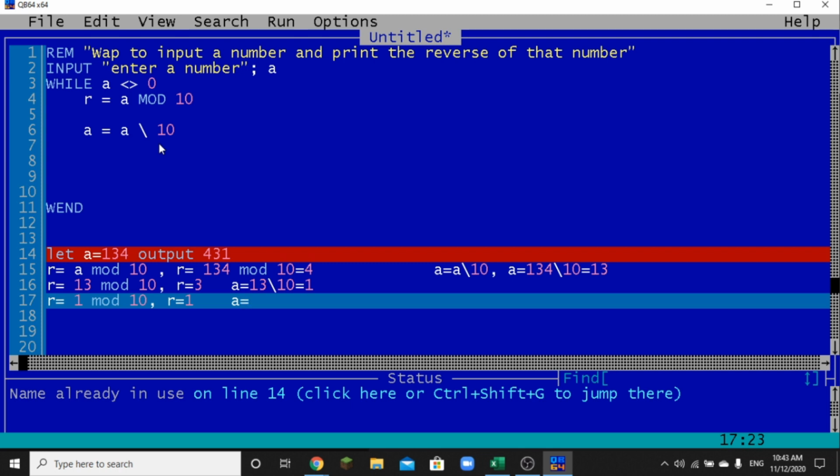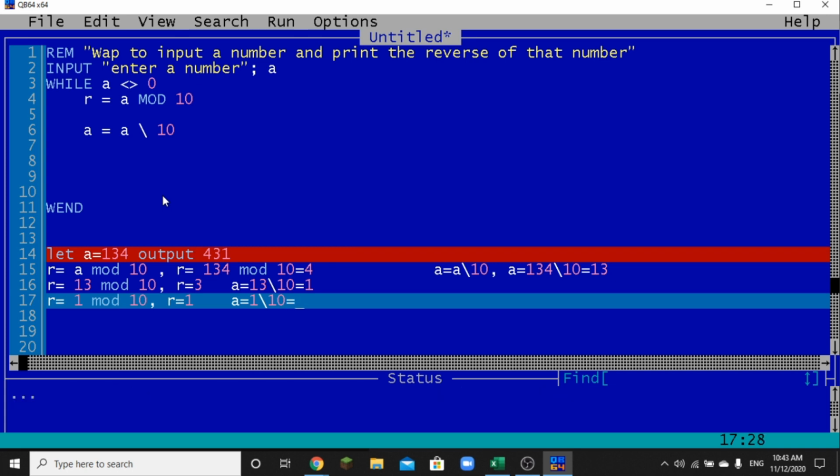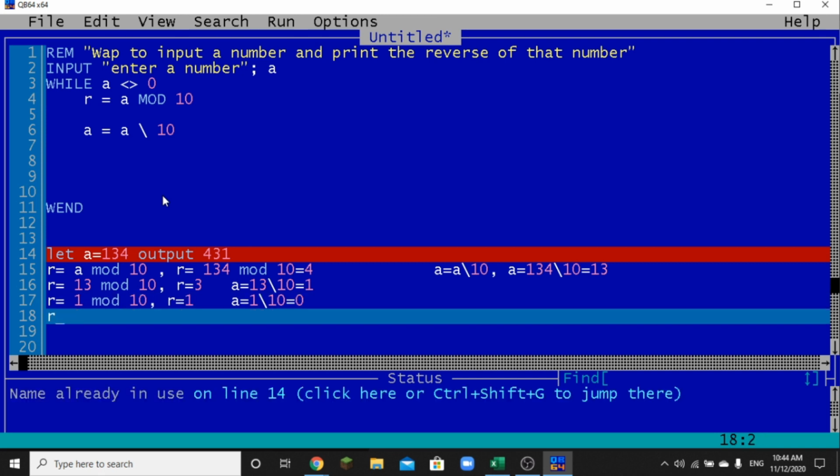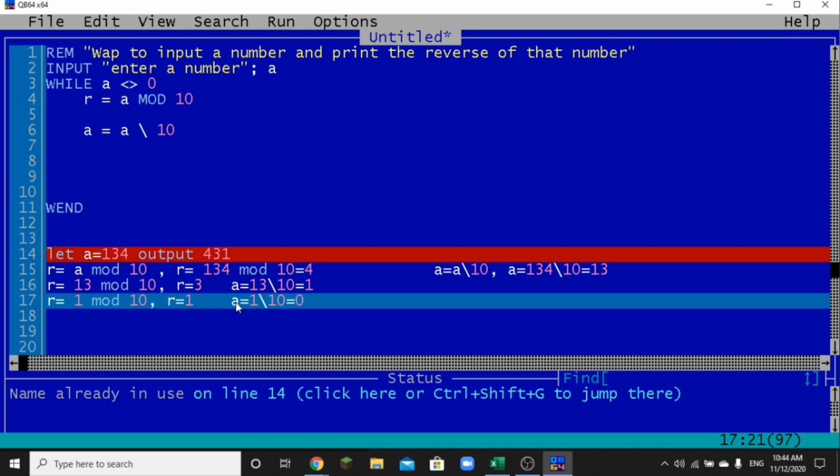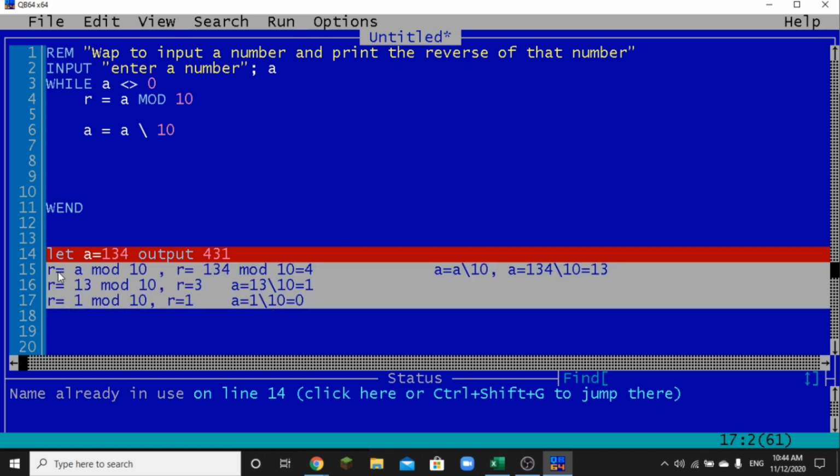And then it will calculate the value of A. A is equal to A integer division by 10, where the value of A is 1. 1 integer division by 10 gives you 0. When the value of A becomes 0, it goes again and checks 0 is not equal to 0. The condition is false and the loop is terminated. So you can see that the loop will work only 3 times.